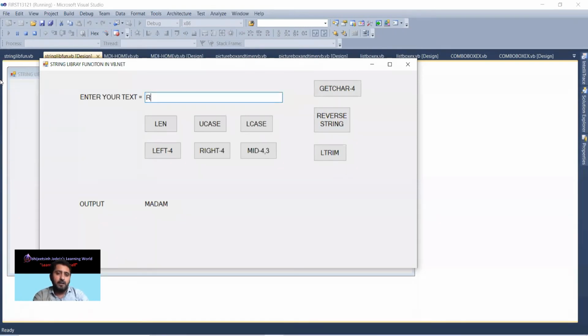Suppose I would like to give the name Rudra, then Ardur. Ardur is the opposite of Rudra; you can see Rudra's reverse string is like that. So now it is very important to understand the LTrim function. I type so many spaces, and after that I am writing Dr. Abhijit. And when I click on LTrim, look, it has come and it will remove the left side space.